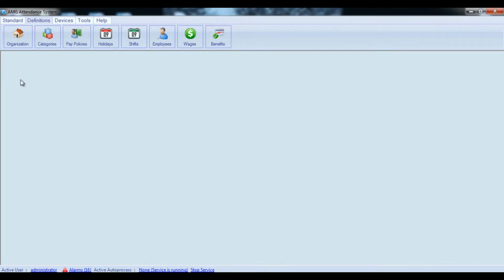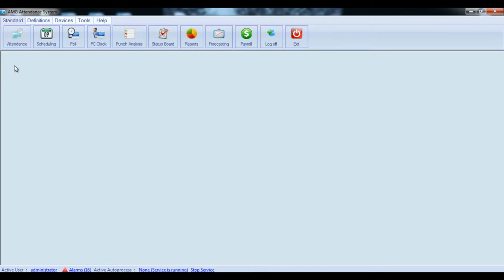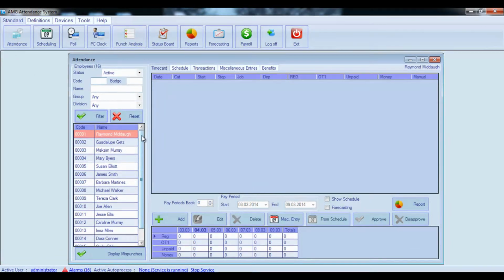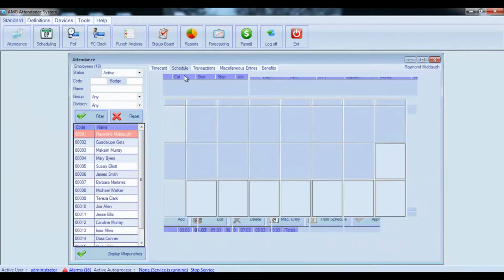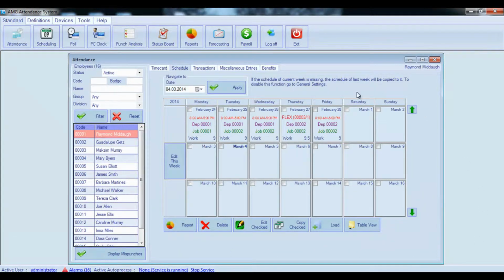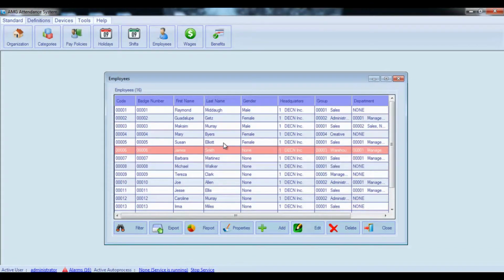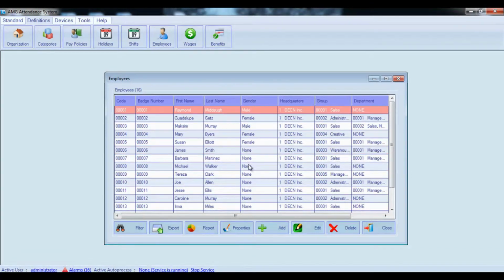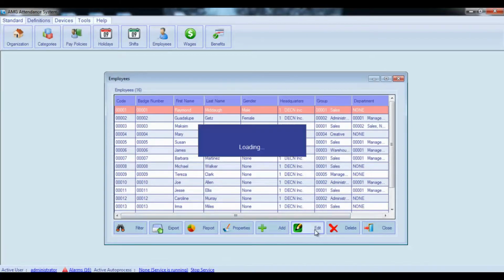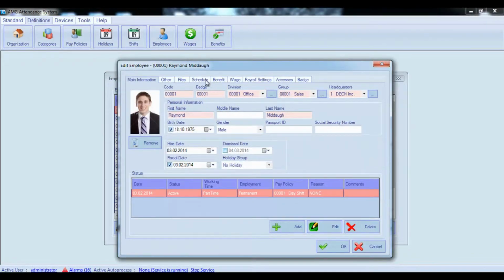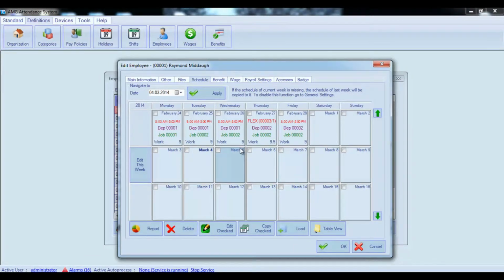First option is to go to Standard section, open Attendance window, select the necessary employee from Employees table, and go to Schedule tab. The second way is to go to Definition section, open Employees window, select the necessary employee from Employees table, and open Edit Employee window, and go to Schedule tab. Now let me show how to assign, edit and delete schedule for this window.